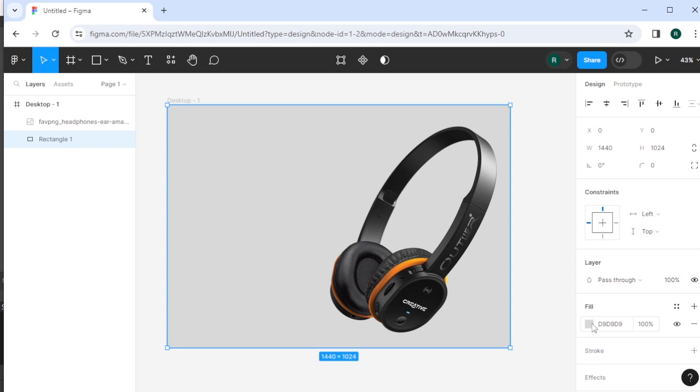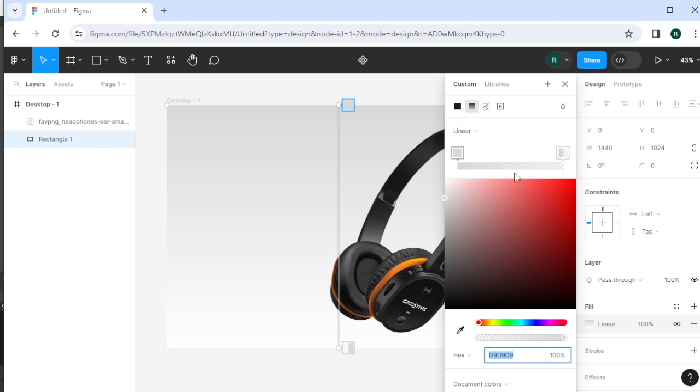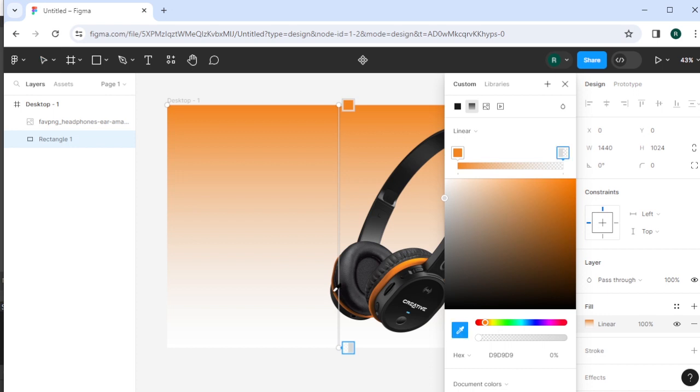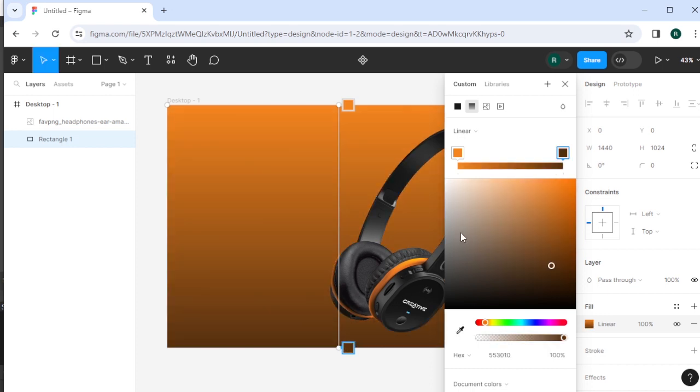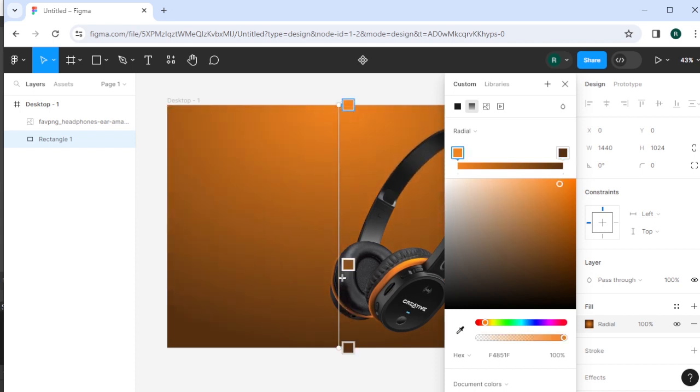Click on this white color in the Fill properties. Select this gradient icon. Pick the color from the headphones ribbon for the first color. And for the second, take the shade of this orange color. After applying this gradient, you can do a little adjustment by dragging this line from top to bottom. Experiment with it and choose the background you like.